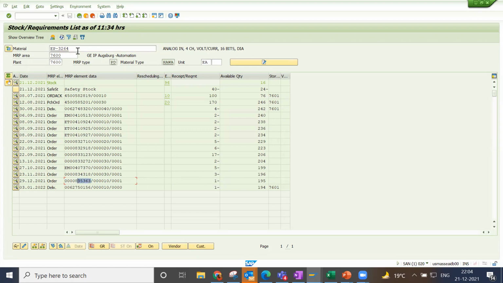So in MD04, based on the plant, the material gets filtered here. Whenever we create the sales order, it updates in the MD04 screen. How it is updated, either with the sales order reference or at the line item level, there is a control in the material master. So this is what it is about the MD04 screen.